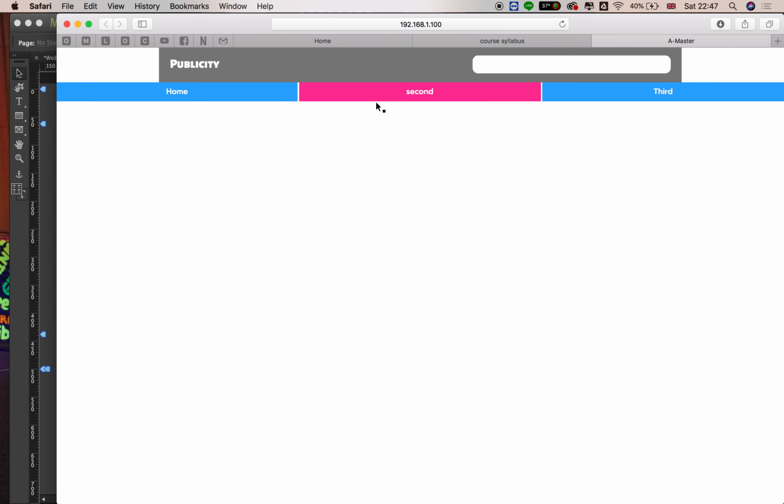Here we go. So you have this. When you put your mouse over, it's pink. But it's the master page, so there's no active mode.